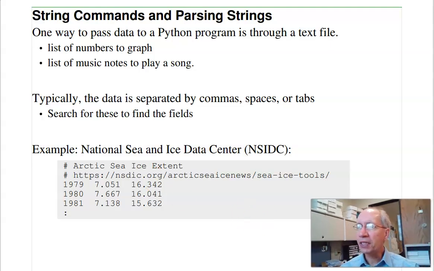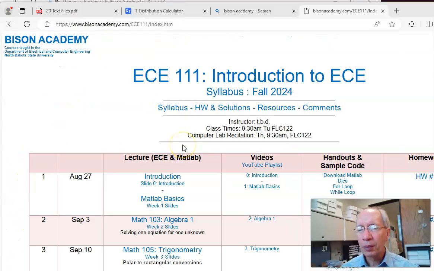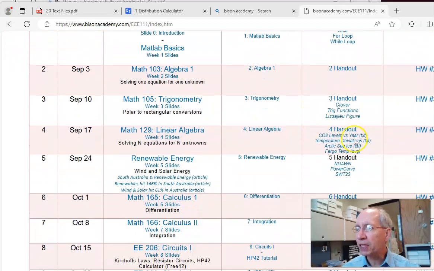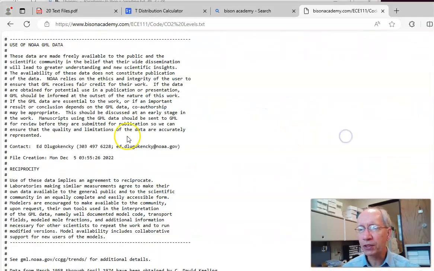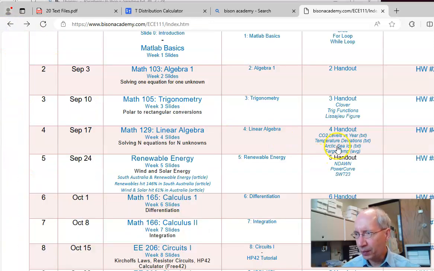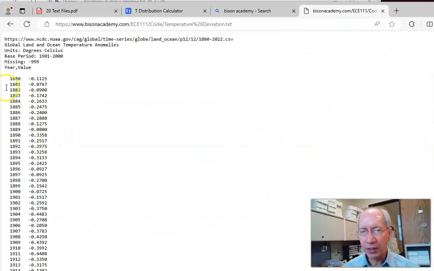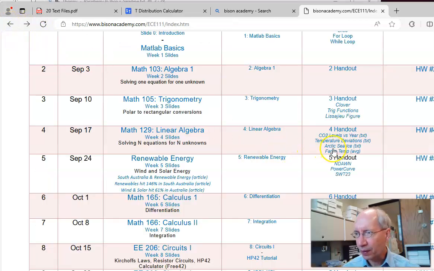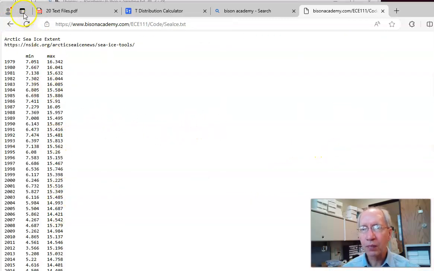Now, if your text file contains data, like the Arctic sea ice, there are many places on the web with lots of data. If you go to ECE111, that's one of the courses taught in ECE, it has a bunch of different data sets you could look at, like CO2 levels versus year. Here's the year, here's the CO2 level. Here is temperature deviation, global temperature changes versus year. Arctic sea ice versus year.